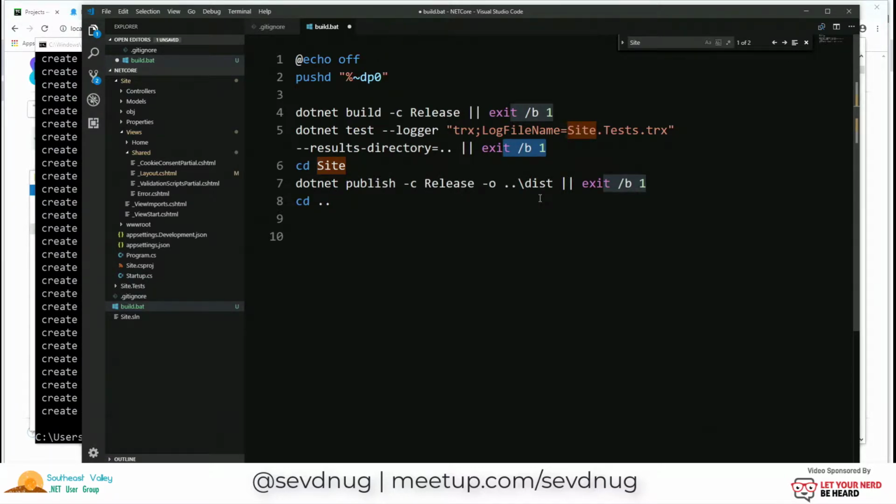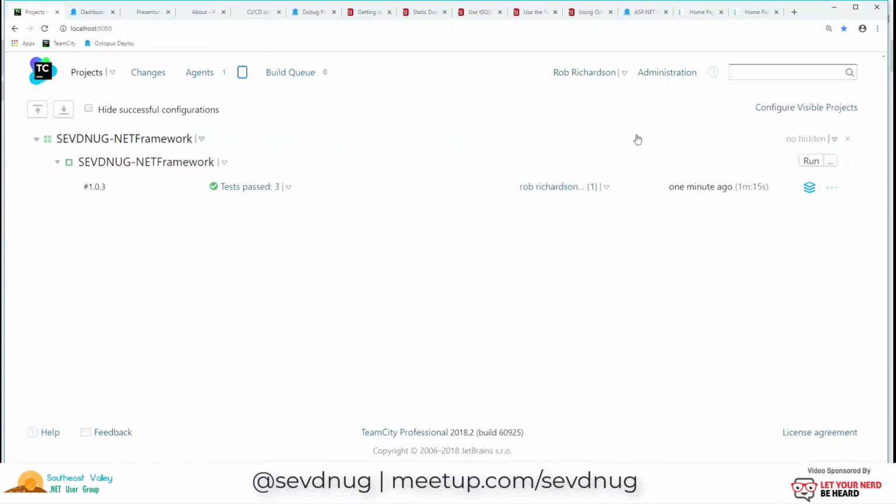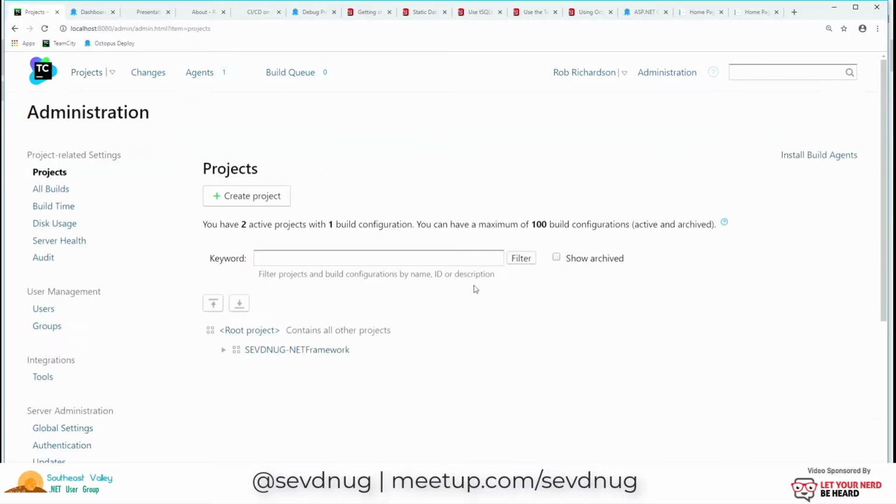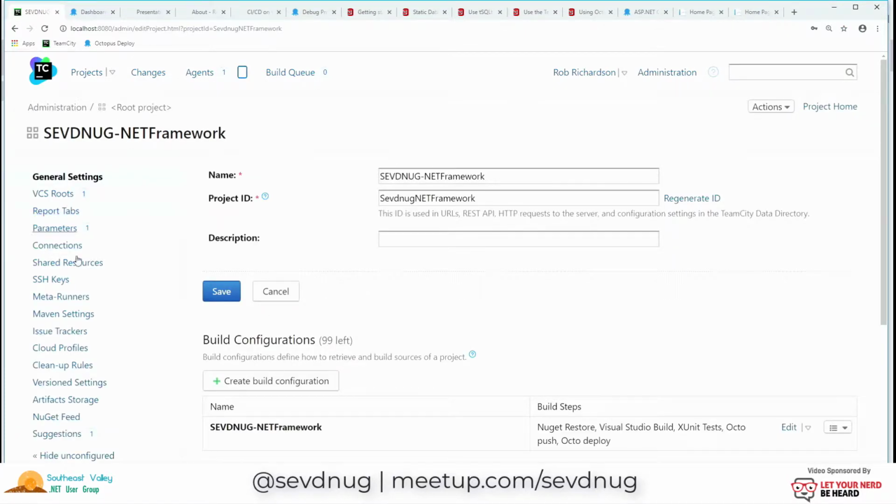Oh, so TeamCity gets it from here? TeamCity will run this build file. So it gets the exit code at the end, oh, OK. Right. Cool. So here inside TeamCity, in the .NET Framework one, we chose these build steps.